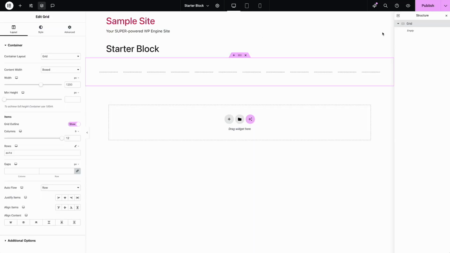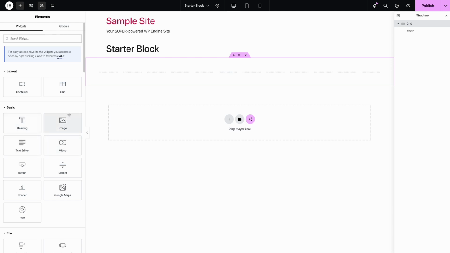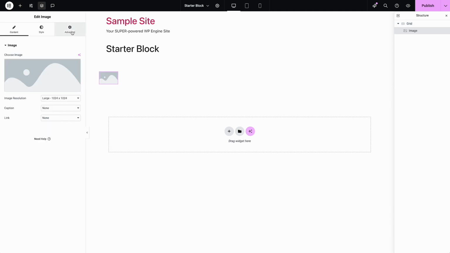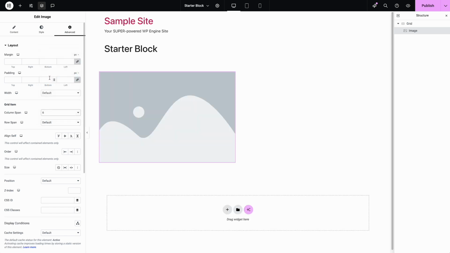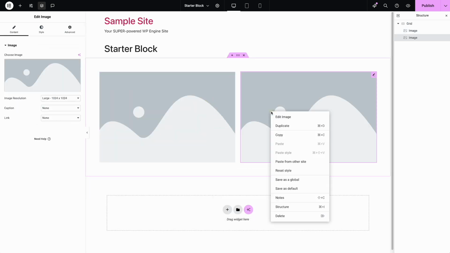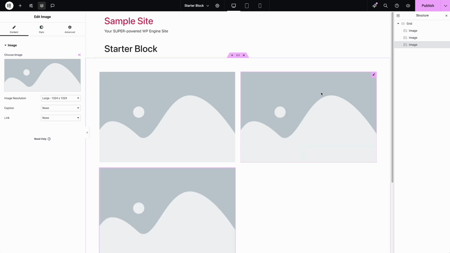If I start adding things to the grid, let's just do a test. I'll throw an image in there. So image, and then I click on advanced. This is going to be the new feature that will soon be available to everyone. Let's say I make this 6 columns wide. There we go. And then I duplicate it a few times just so we can see what I'm talking about.